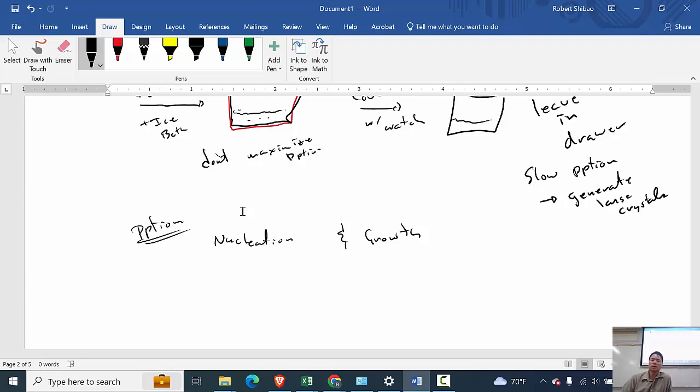And so the two things that we have is this. These are the two extremes. One is we nucleate lots of baby crystals. And so if we have lots of nucleation, then we're going to have minimal growth. And so we end up with lots and lots of tiny crystals.